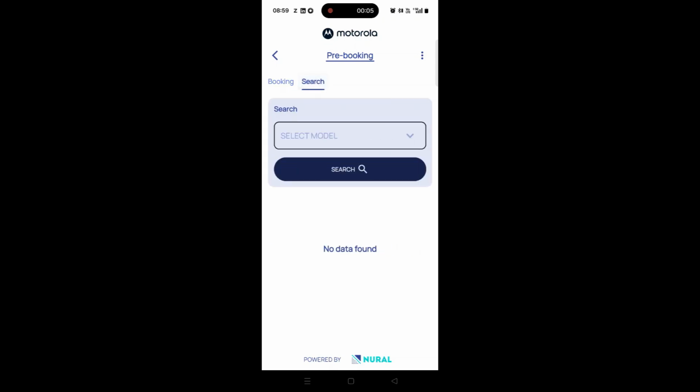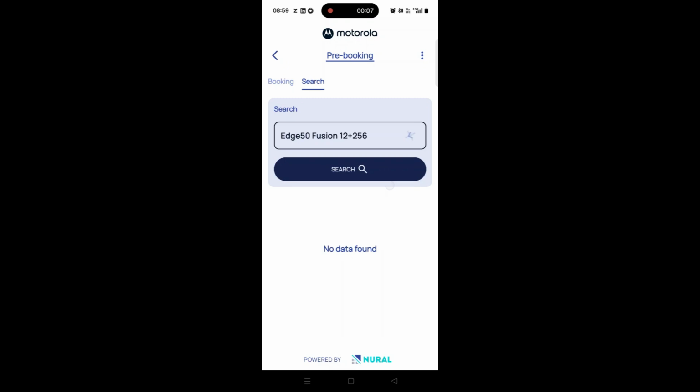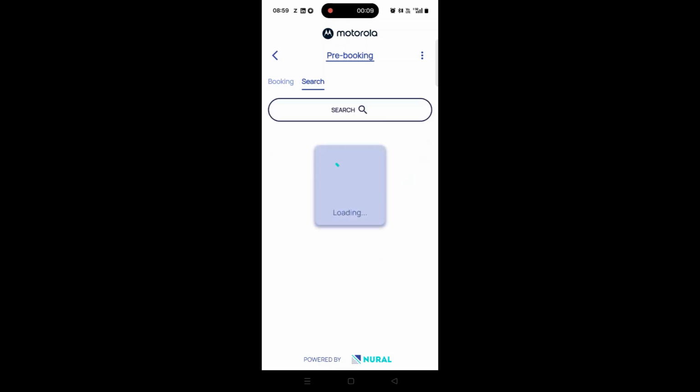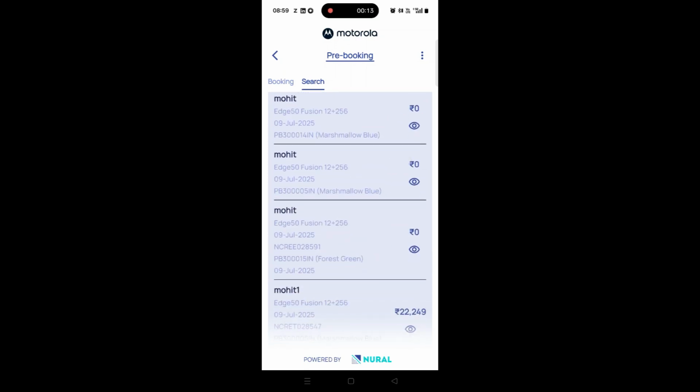This time, tap on the Search tab. Select the model to narrow down your search. Once the model is selected, tap the Search button. The filtered pre-booking entries will be displayed below.